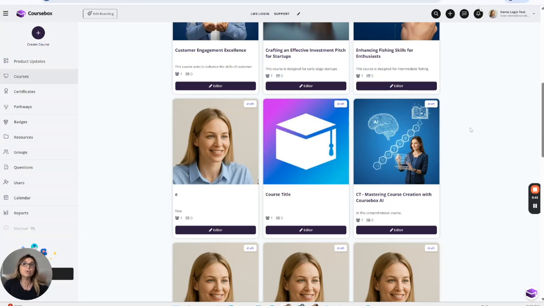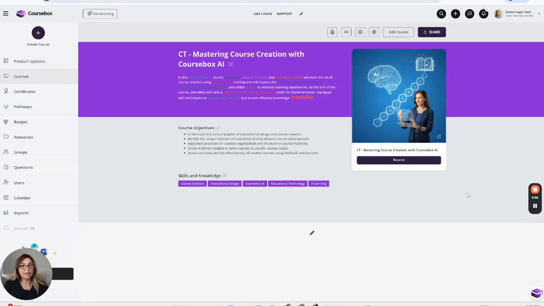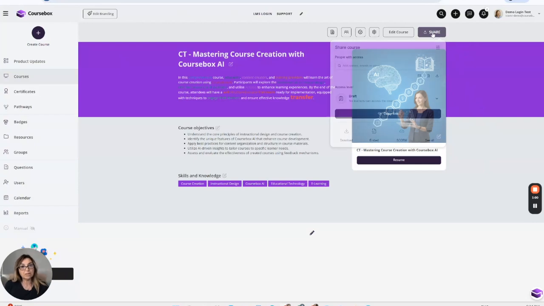So from your Coursebox dashboard, select the course that you want to publish. I'm going to select this one. And you land in the course page. To publish your course is quite easy with Coursebox. So you just go up the top right hand corner and click the share button.